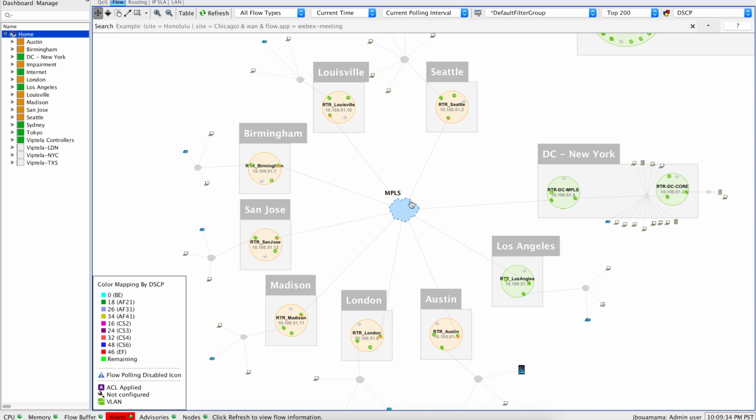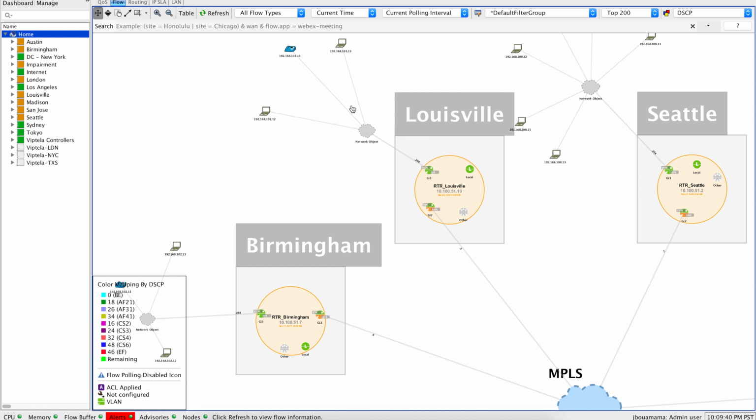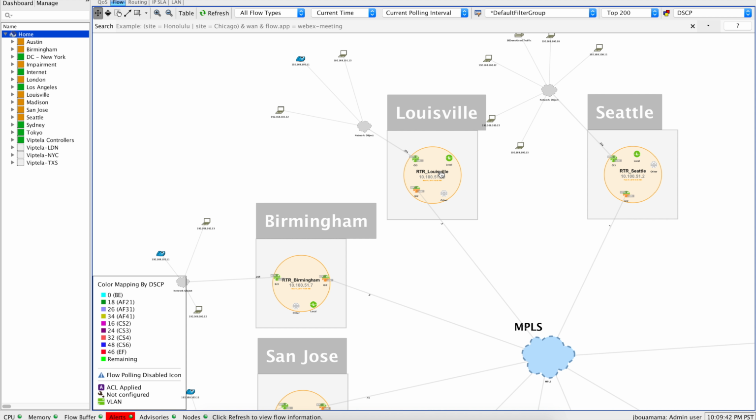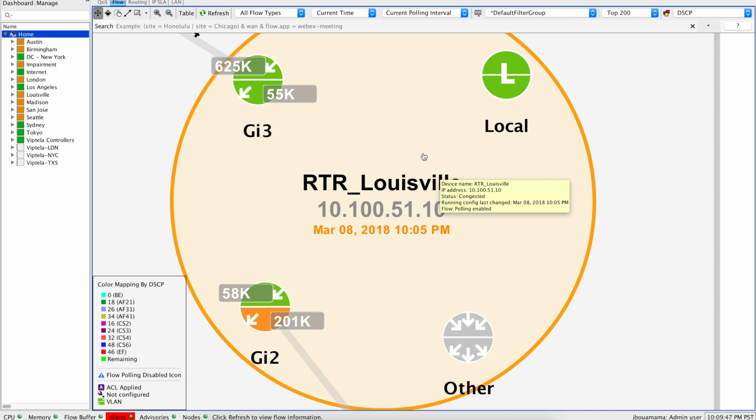They have an MPLS cloud between these circles. I have my IP phones or end users here. And you notice here, if I zoom into one of these circles, LiveNX will show us the interfaces. So a circle will be a device that you add to LiveNX. To add a device is very simple.